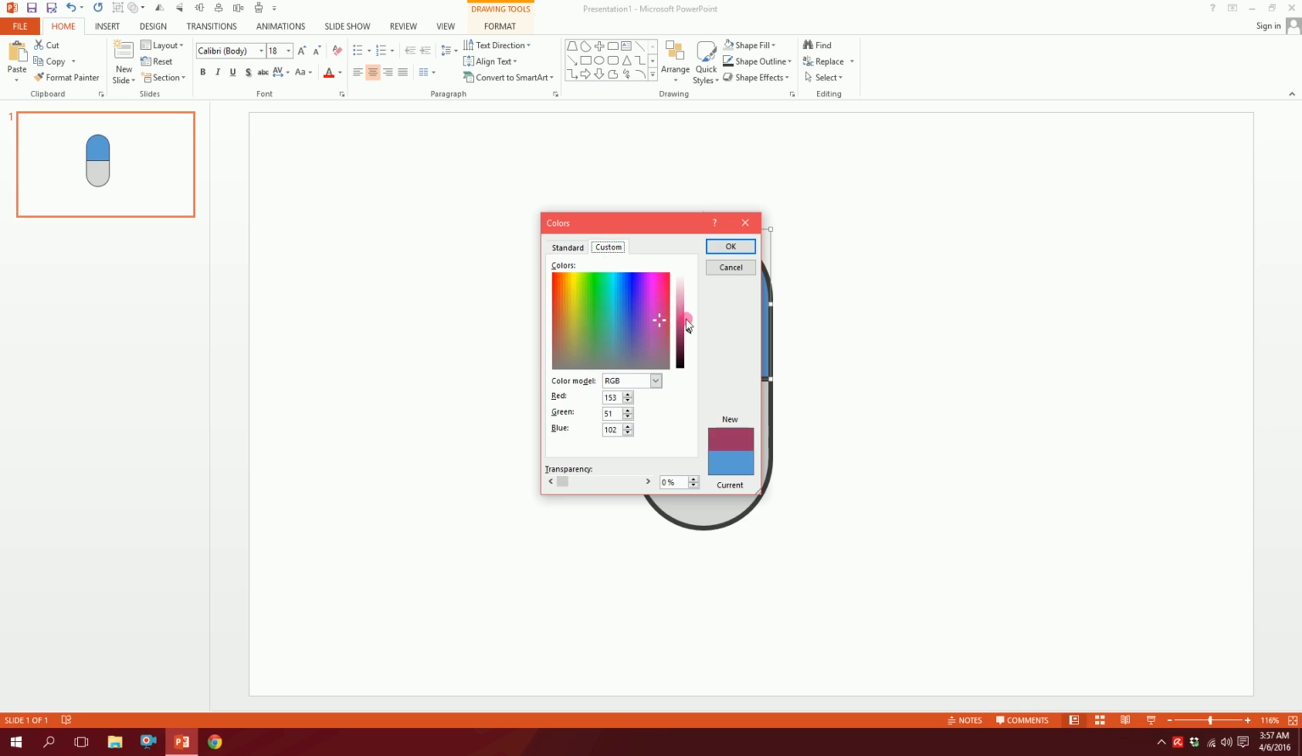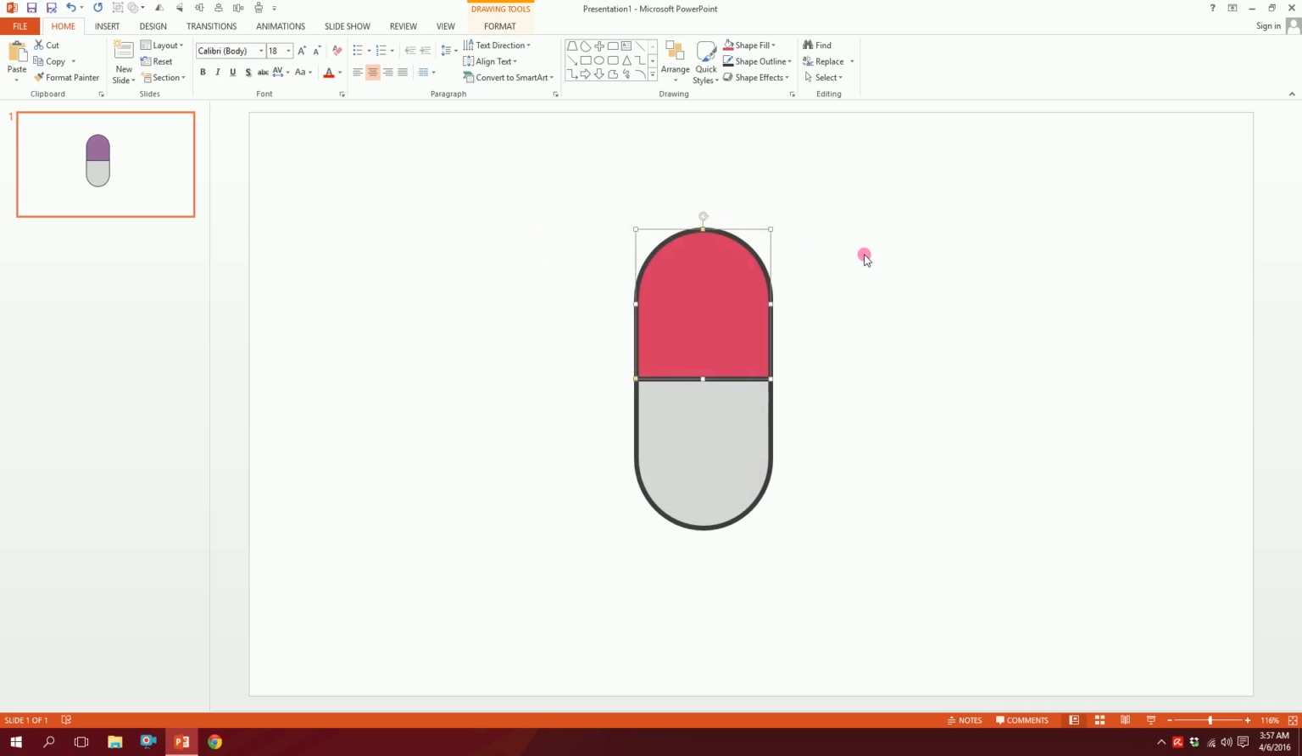Now you have a lot of options over here. You can pick any color. So I choose this color. Yep, I'll choose this reddish color. And click OK and you have this color. If you want to get the color again, you have the color saved in recent colors.